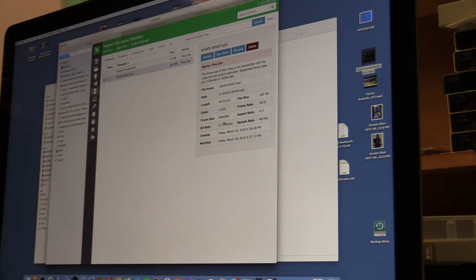With this one, we'll be able to look here, and it's going to specifically call out what is wrong with it. So if you do get an invalid file, it will tell you what's wrong. It's going to say that the frame size of this video is not compatible with the video server's current resolution. So this 960 by 540 is not an accepted file format.